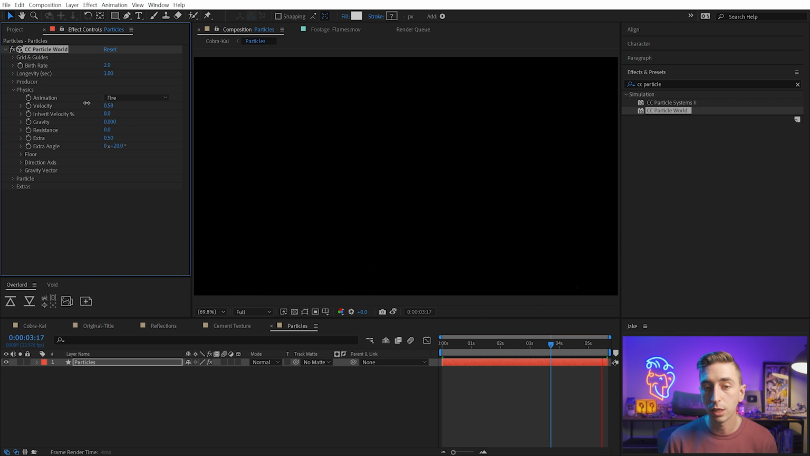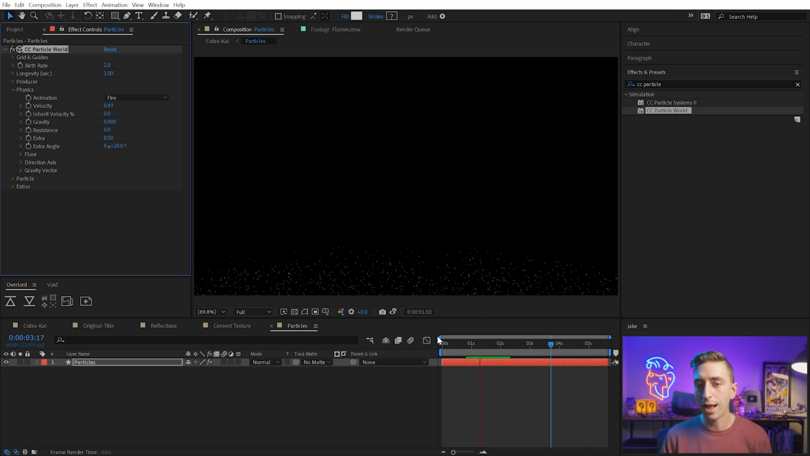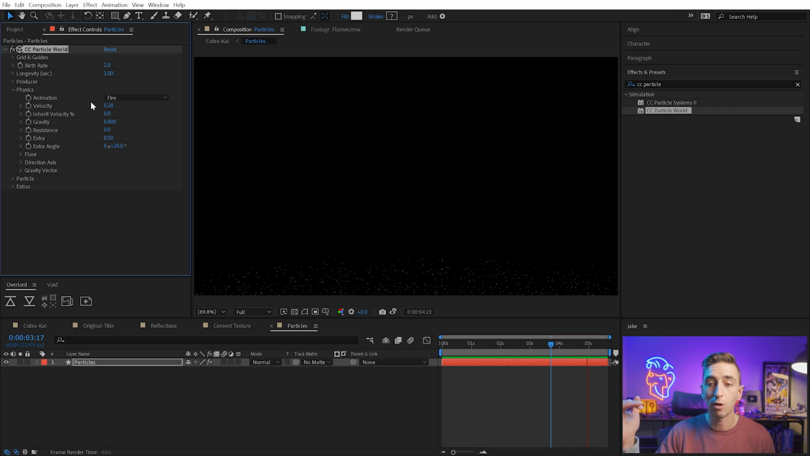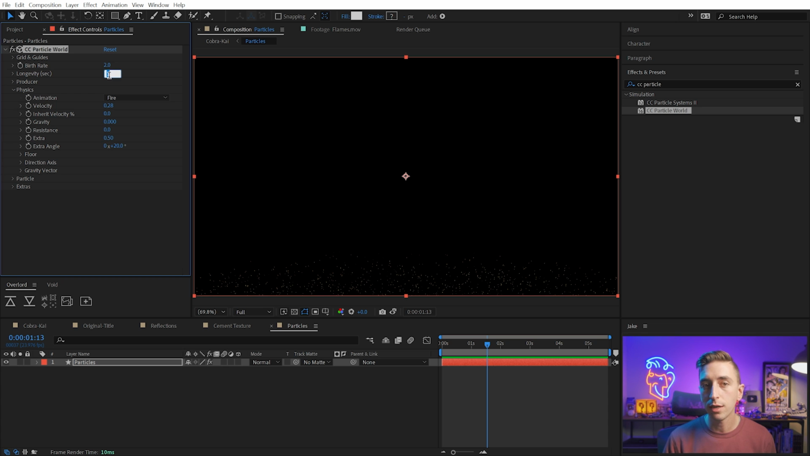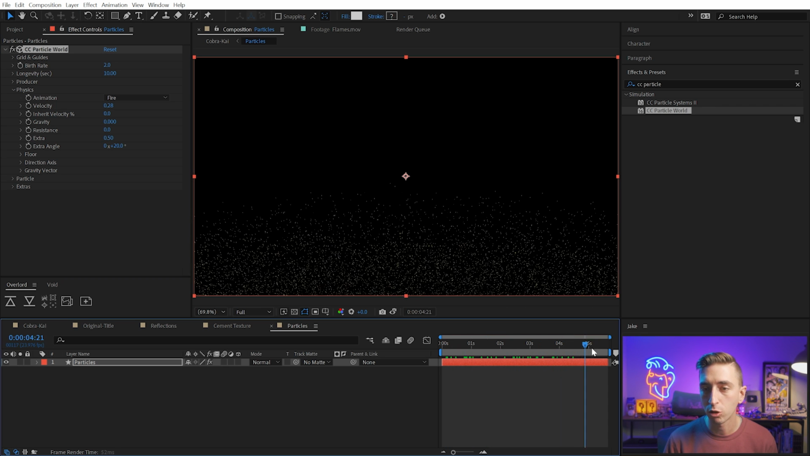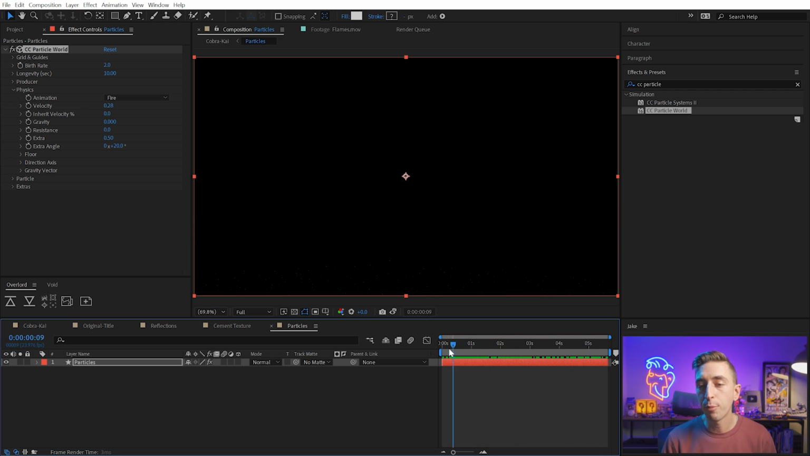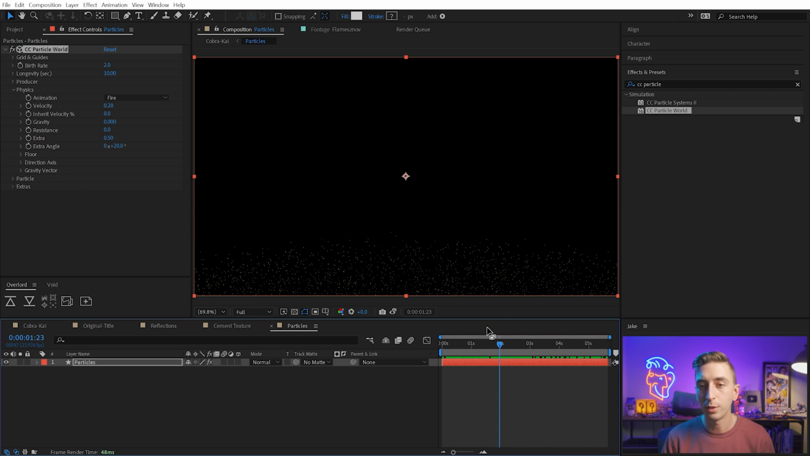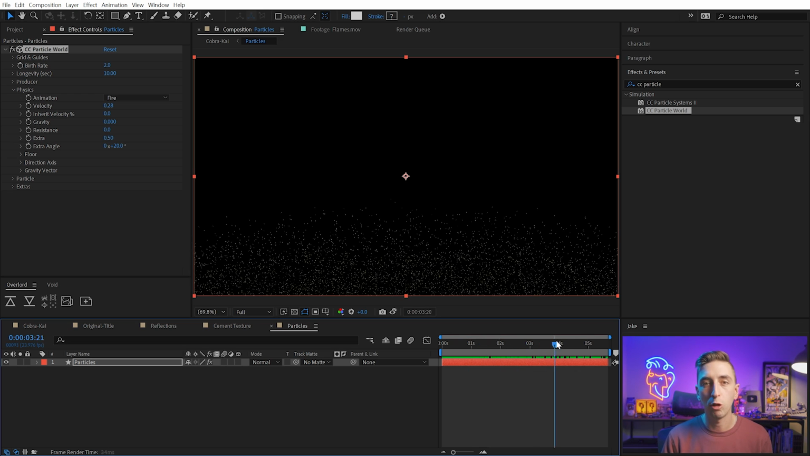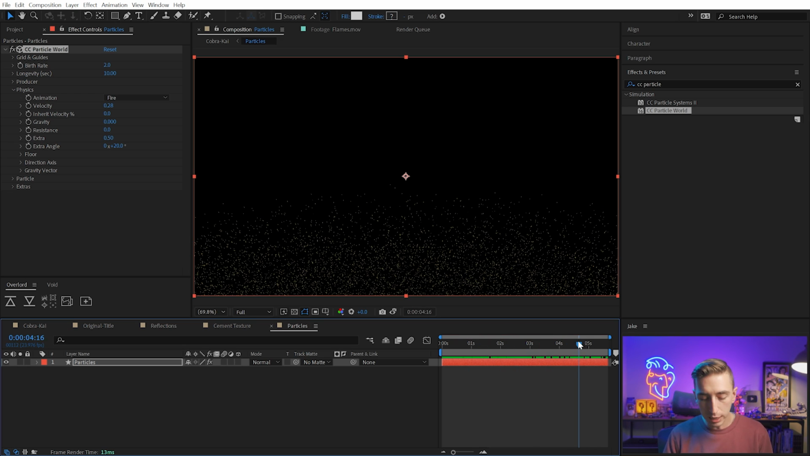I could also turn the velocity down, and the issue we're having now is that there's so little velocity and movement to our particles that they're all just staying at the bottom of our comp. So what I wanna do is turn the longevity up to say 10 seconds, and that's gonna have them stick around for much longer, but they now take much longer to fade in because the opacity over time, which we'll get to in a minute, is relative to how long these particles are visible for. So we need to do a couple of things.